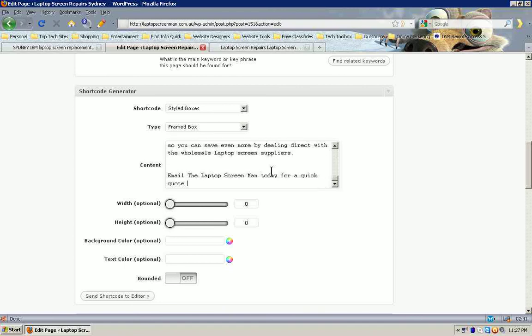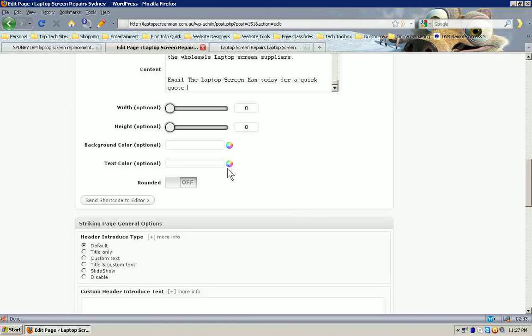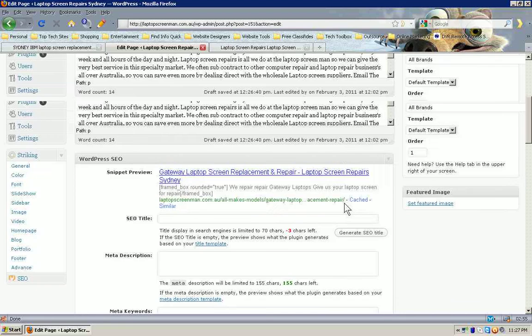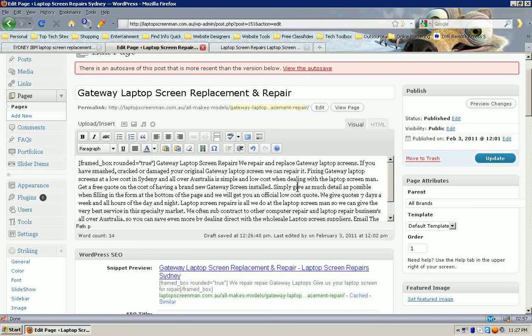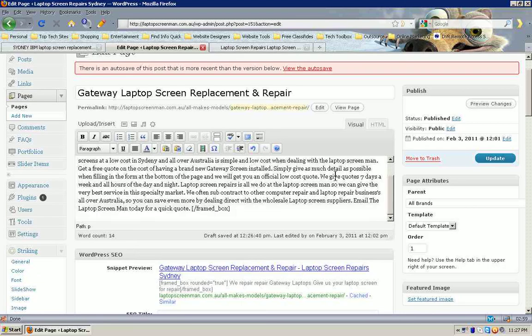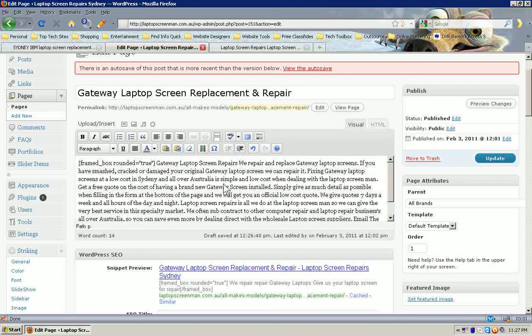So you can just do that and send it to the shortcode editor. What you do here, you can make the height of the box, the width of the box, pick background colors, make the corners rounded, and then you just click this button, send to shortcode editor. Okay, so what that's done is up here, it's centered up here, but you can see it's just run all my text together, which isn't really how I want it to look.